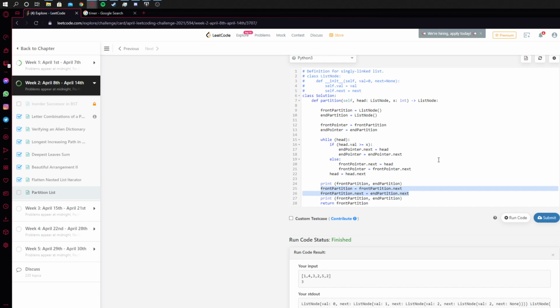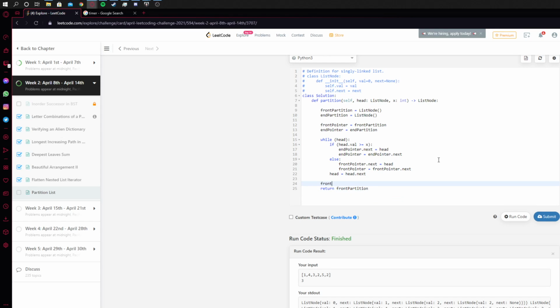Well, I don't have access to the tail, do I? Yeah, you do. Where's the pointer at right now? Oh, yeah, you're right. We just finished it. Okay, yeah, my bad. So it's just front partition. Yeah, wait, isn't that what I wrote before? Even though I didn't think it was.